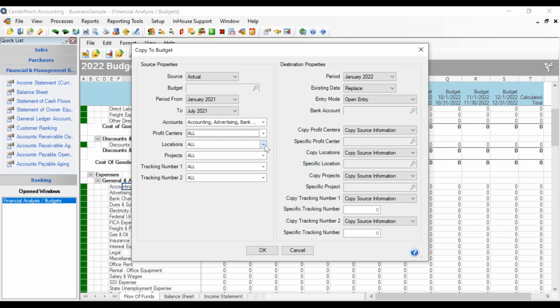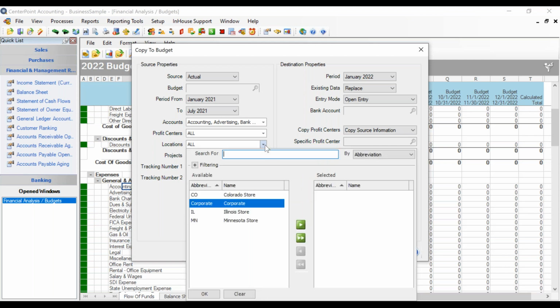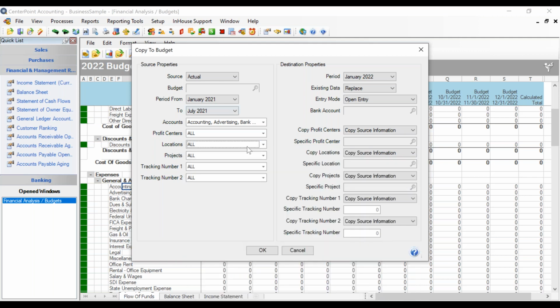If I wanted the data that I'm going to copy to have been allocated to a specific location, like let's say I'm doing a corporate budget, I could be doing budgets for each individual location. So I could be saying, I just want to copy over the expenses from the Illinois store, for example. I could select it and then it would only copy those things that were from the Illinois store. I happen to want to grab it all, so I'm going to leave it at all.